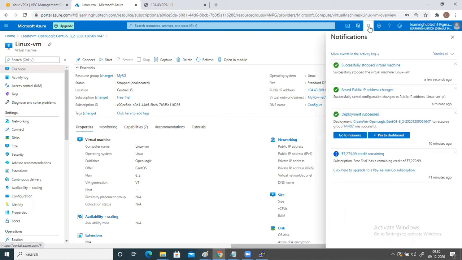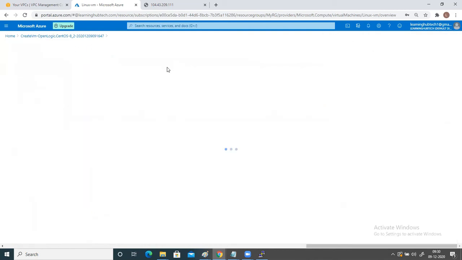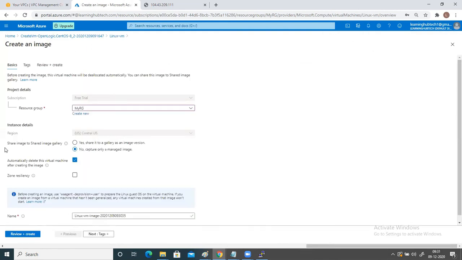And now I want to capture the image. How to capture the image? To capture the image, click on this button called capture. Okay, so it is asking me the resource group. Okay, fine. Share image to a shared image gallery. Right now I am saying no.